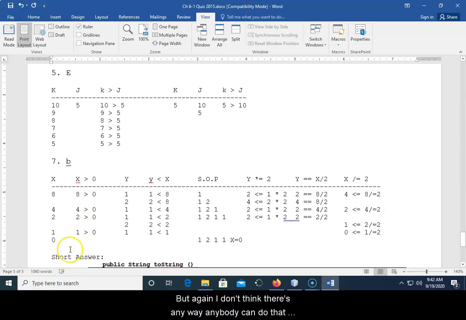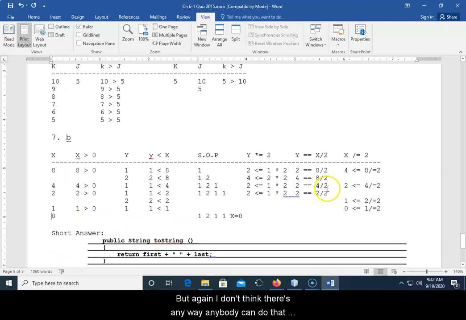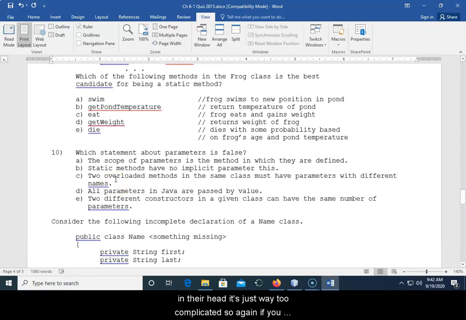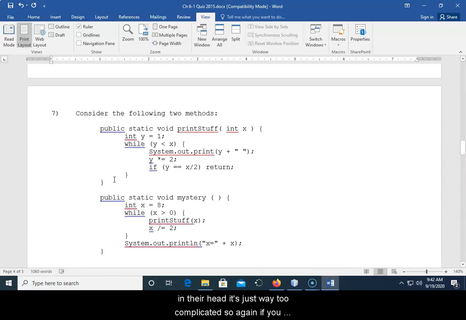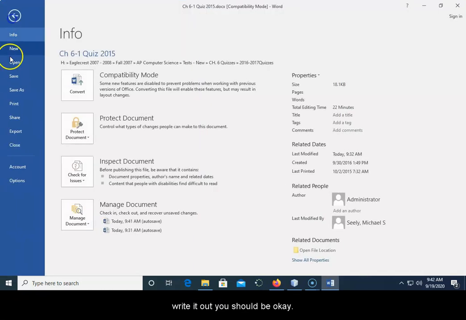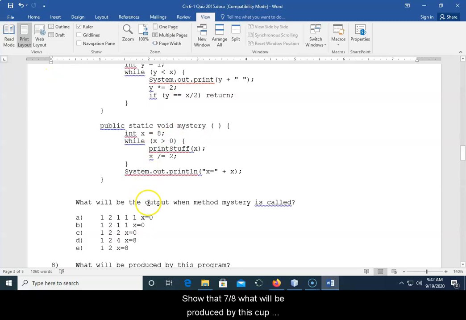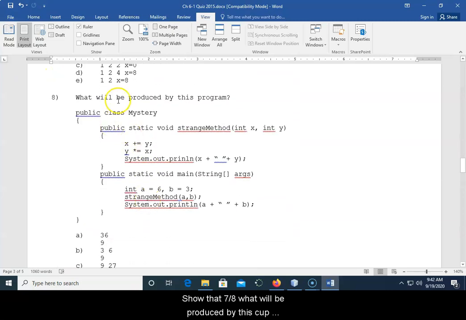But again, I don't think there's any way anybody can do that in their head. It's just way too complicated. So again, if you write it out, you should be okay. So that's 7. 8, what will be produced by this program, mystery?